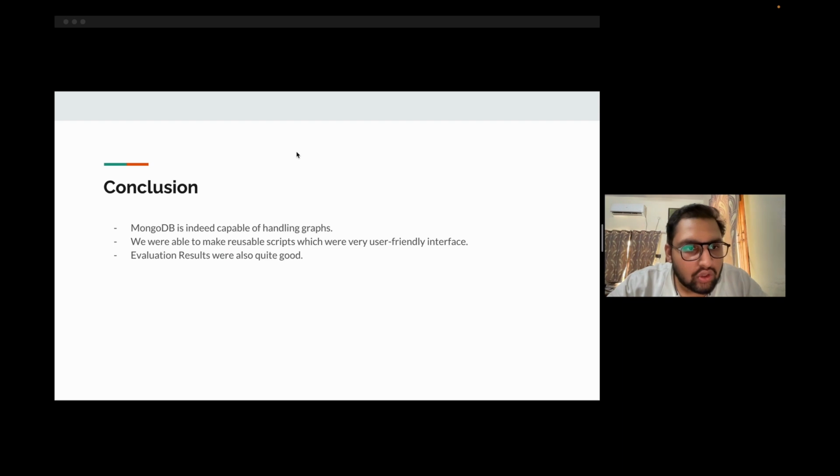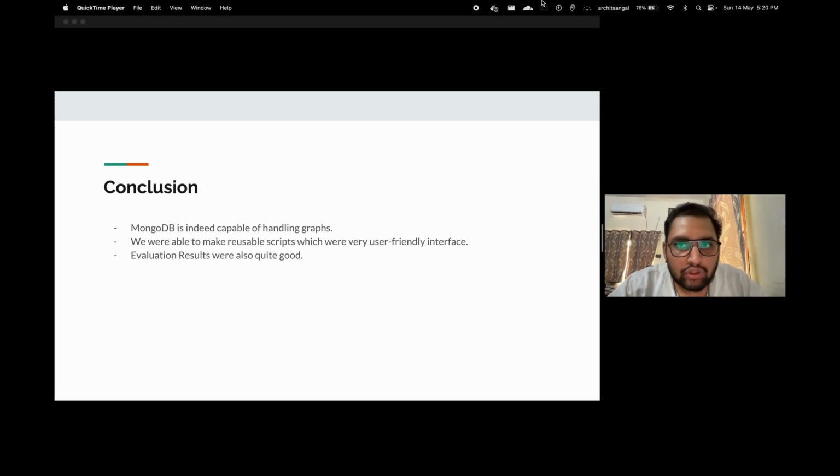So our conclusion is that MongoDB is indeed capable of handling graphs, and the number of vertices in the graphs could be as high as 1000 vertices, and MongoDB was able to handle it quite well. The scripts which we wrote were quite user friendly, had a good interface, and were quite reusable. The evaluation results were also quite good. So that is our conclusion.